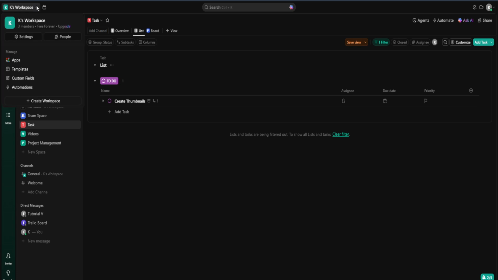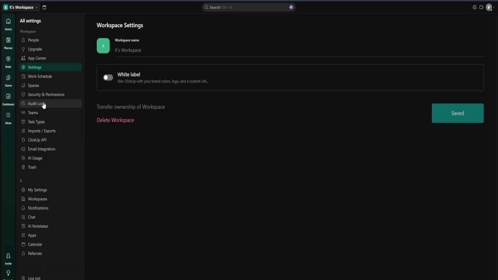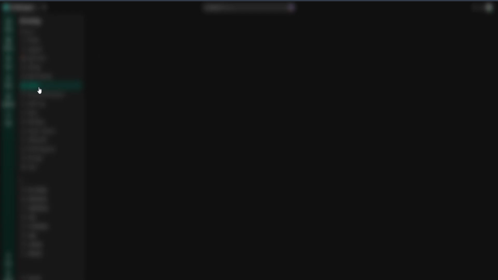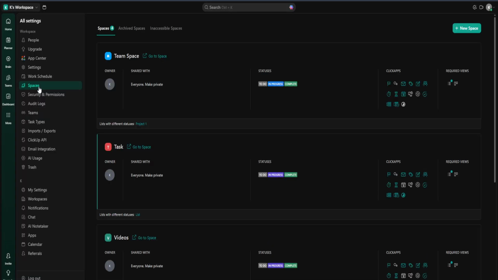Now that you're in the settings menu, your next step is to navigate towards the spaces section. While you're in the settings, you might notice several categories listed. You'll need to find the one labeled spaces. Once you've located it, click on it and you'll be directed to an overview of all your current spaces.